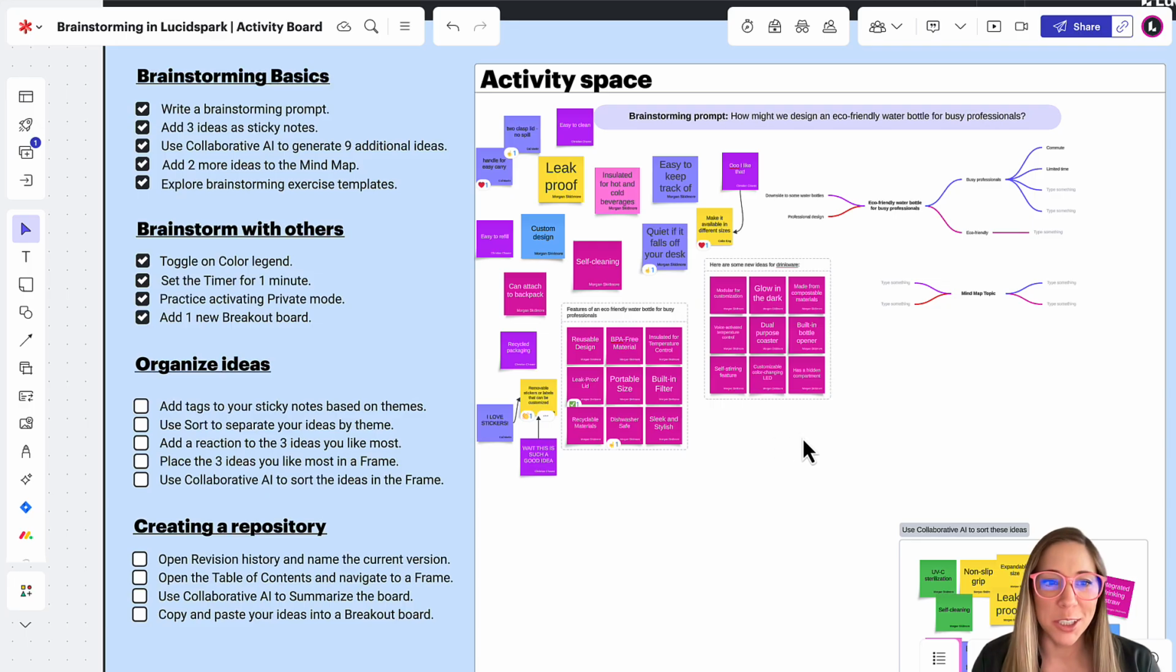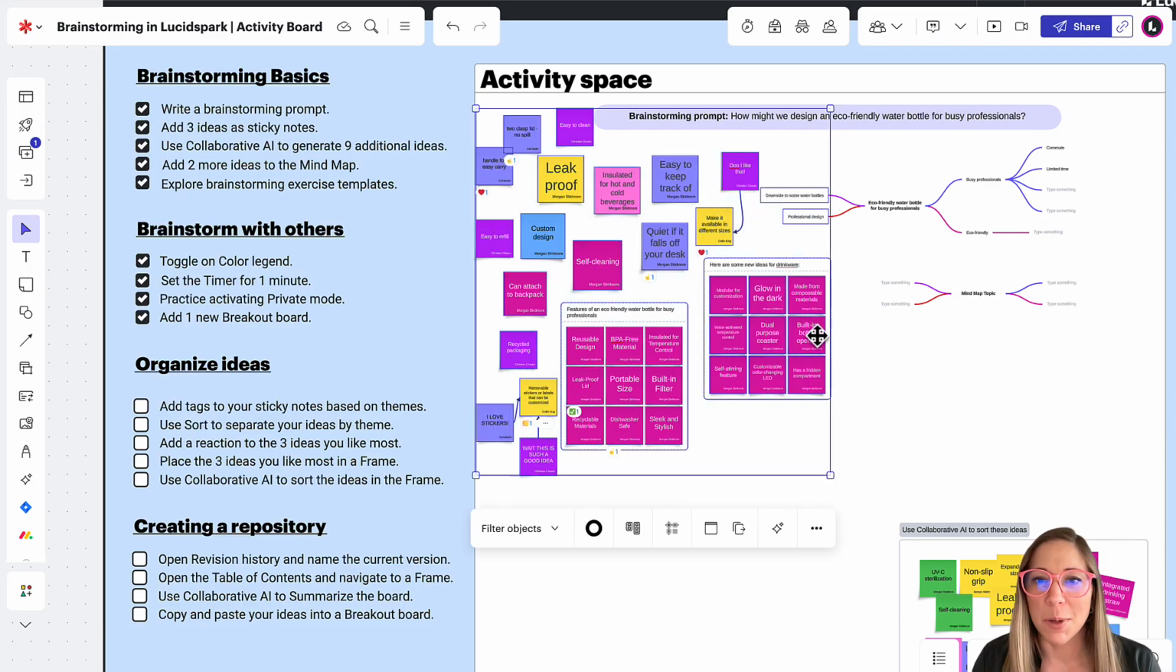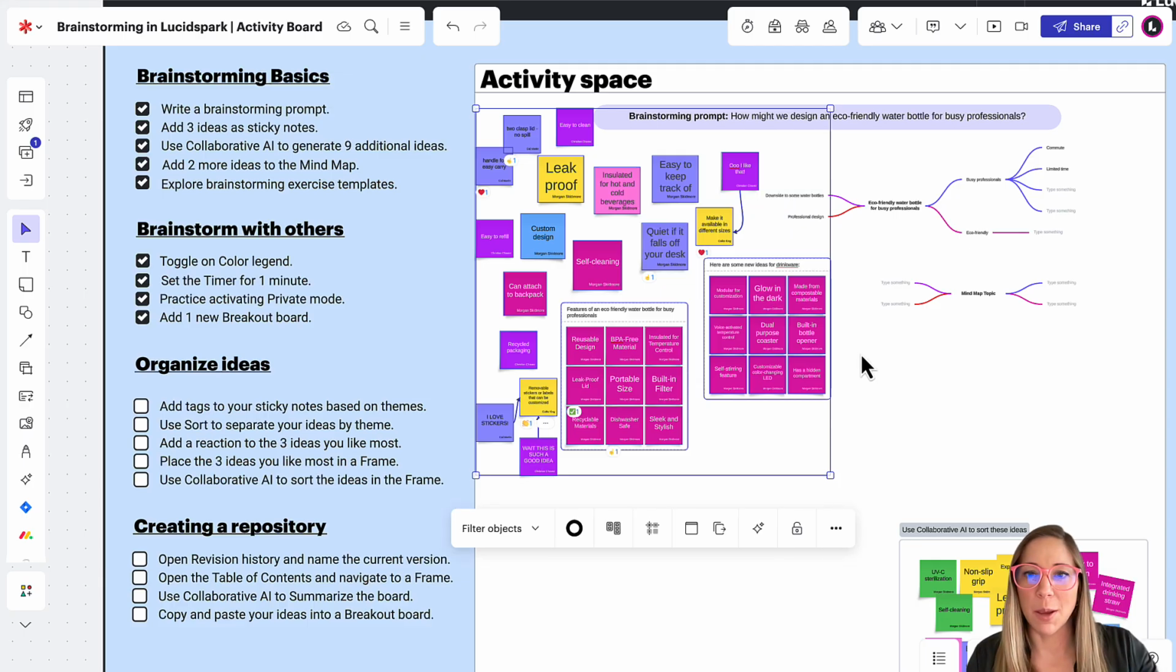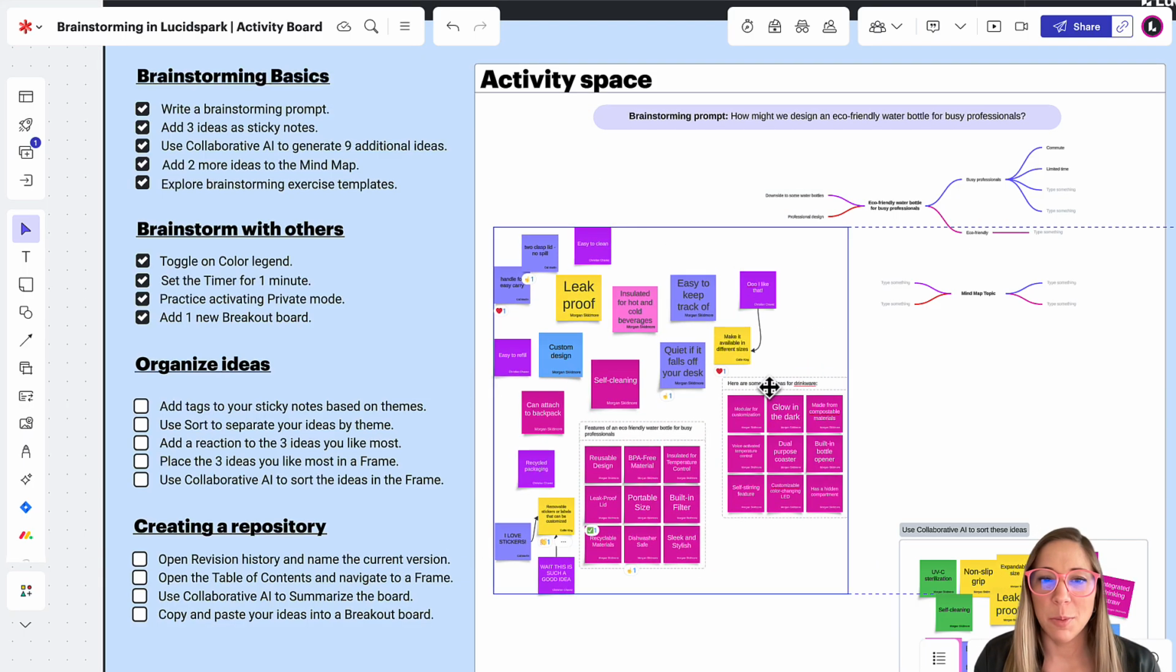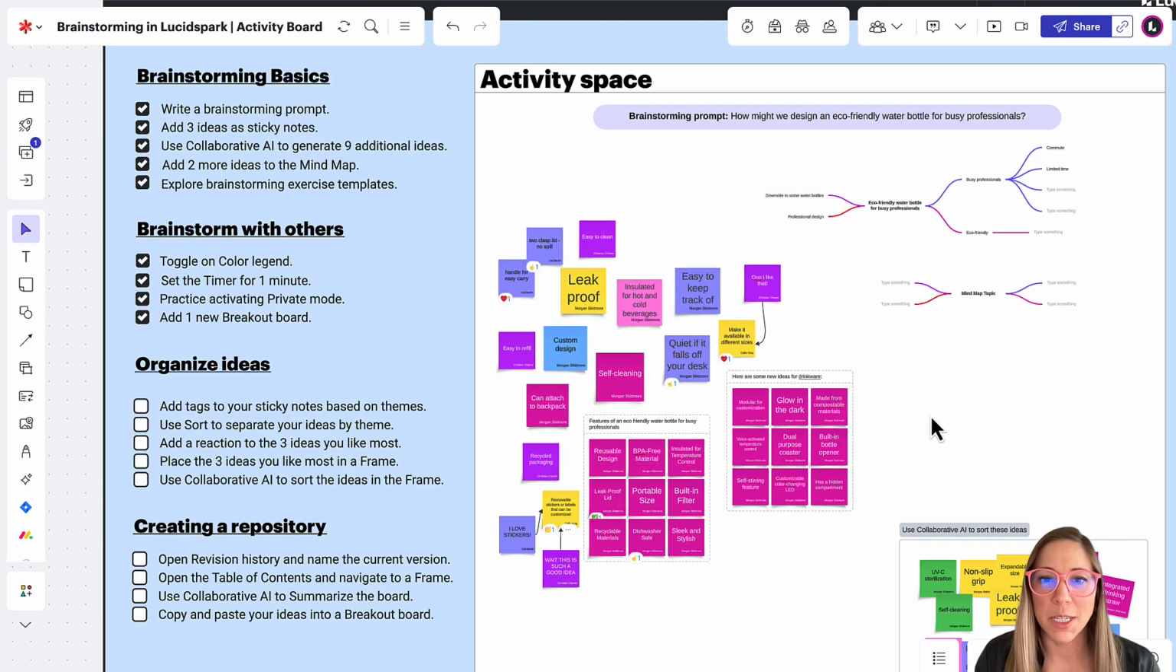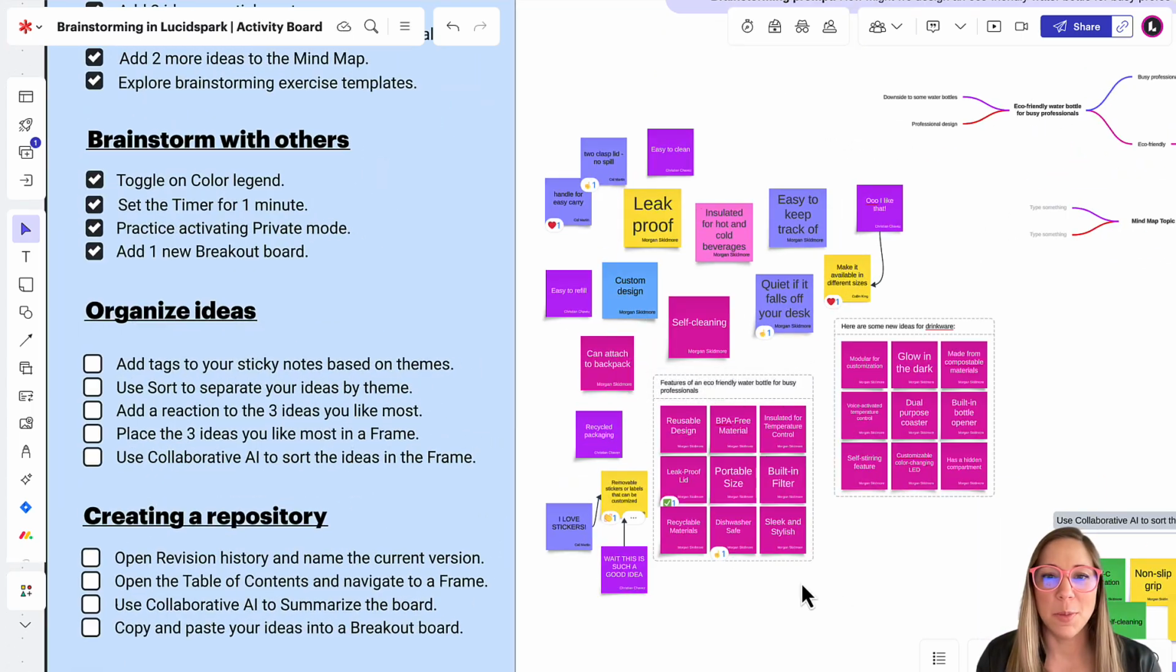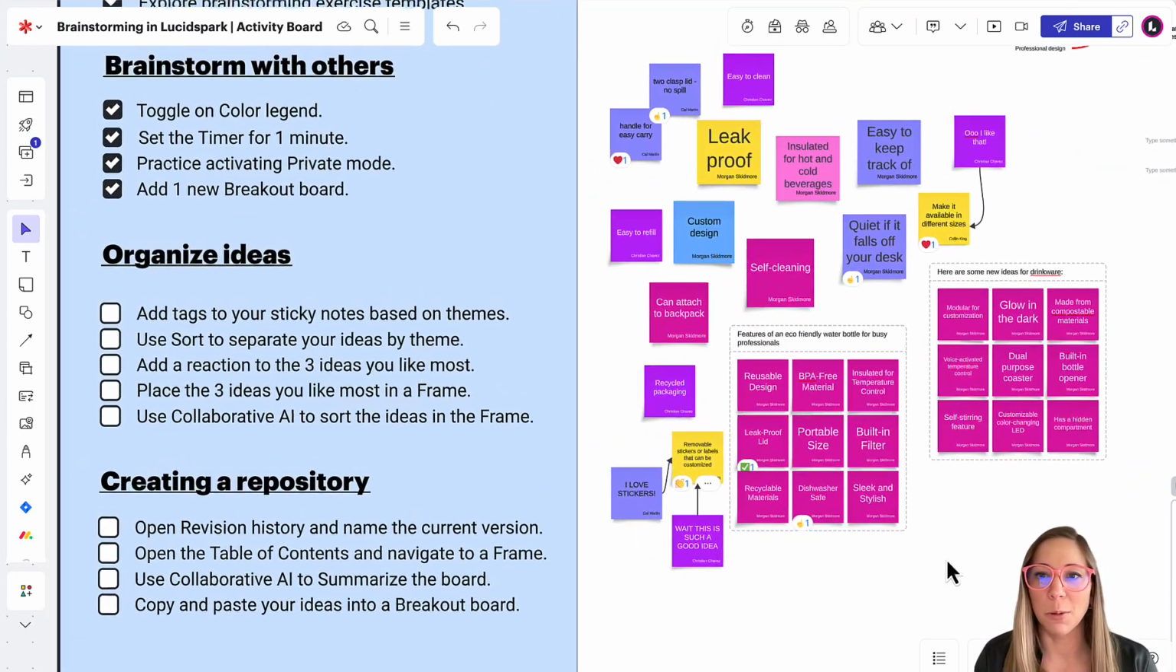So let's first just make things a little bit neater on our board, and I'm going to lasso my sticky notes, and you can do this on your board as well, depending on how many sticky notes you have and how messy things are. I'm going to make sure I'm not grabbing my mind map as well. I'm just going to bring them down a little bit into this space, and then I can zoom in and we can see our checklist as we're working.